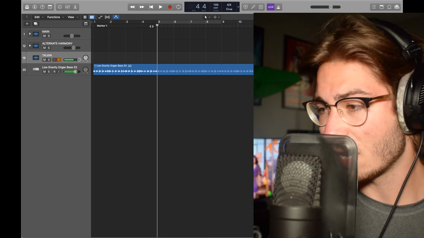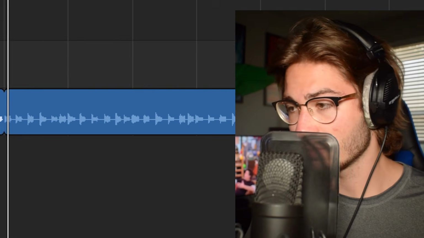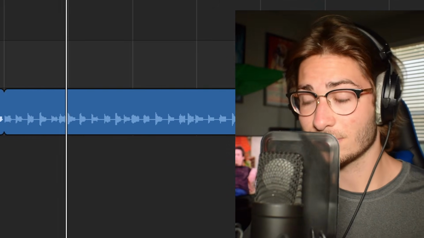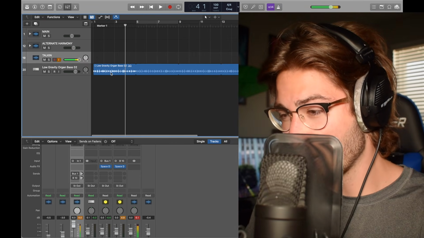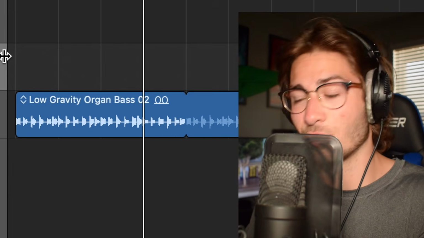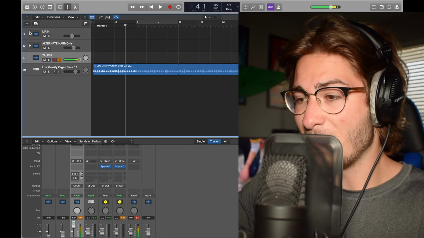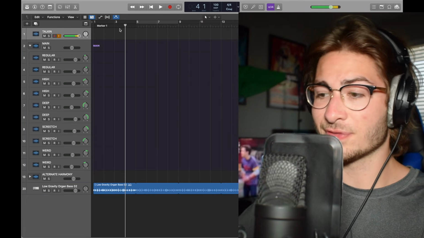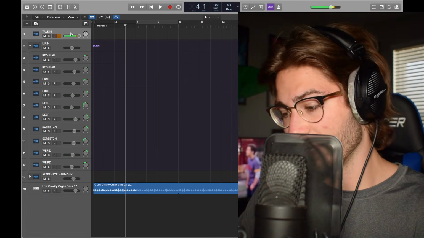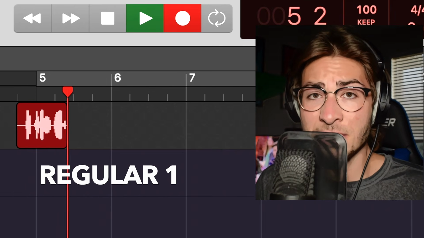So now let's start recording. I found this low gravity organ bass. My lyrics are gonna be about the low gravity organ bass. I'm probably just gonna say low gravity organ bass a couple times. So let's open up the main and you'll see how I'm gonna do it. We're gonna do 2 regulars first, then 2 highs, 2 deeps, and so on. Here we go. Low gravity organ bass.